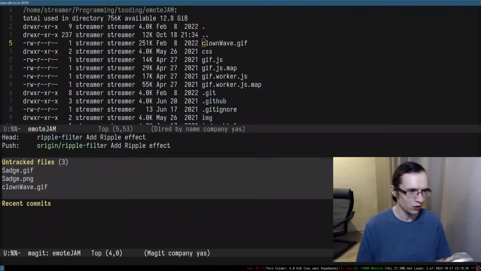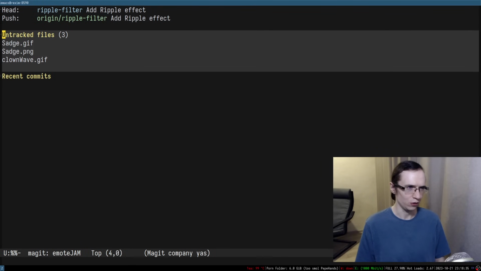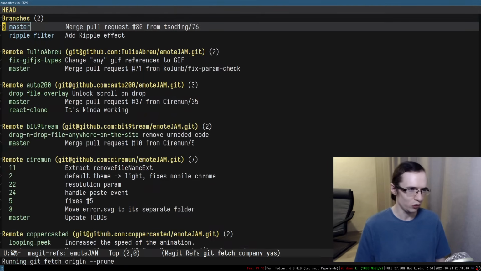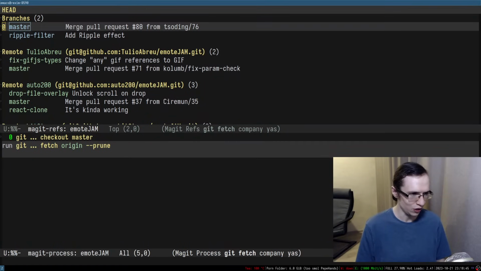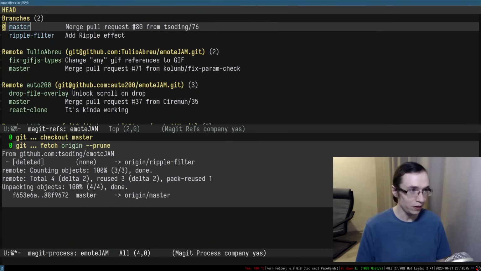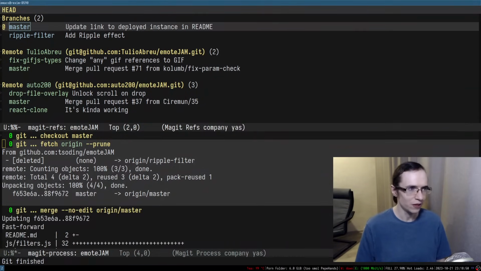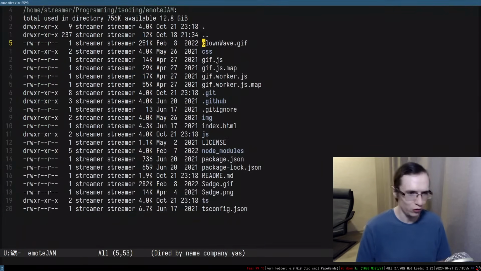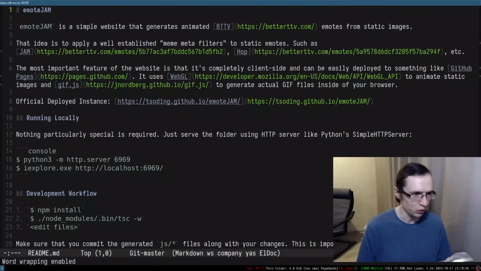Do I have some changes in here? I don't really have any particular changes. So there is a ripple effect. I don't remember if I actually merged it, so let me take the latest changes in here. Apparently I merged something, right? So origin master, there we go, and I think I can do that. So apparently some time ago I was doing some changes that I actually merged.